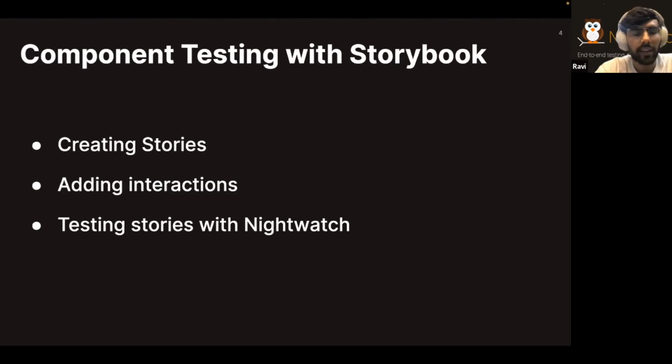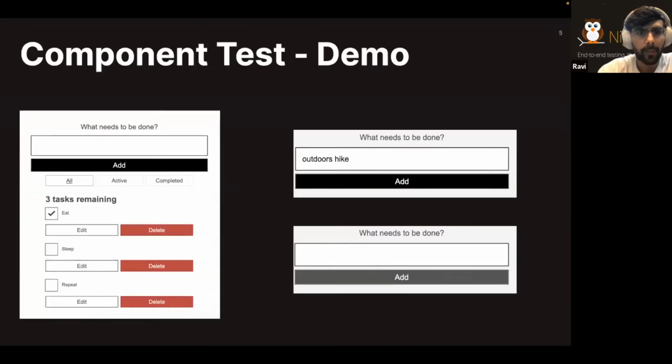So in this session, I wanted to focus on how you can extend your Storybook plugin from a documentation tool to a fully blown automated component test. How you can add component tests with the help of Storybook interactions and using Nightwatch APIs. So let's jump on to a simple demo.